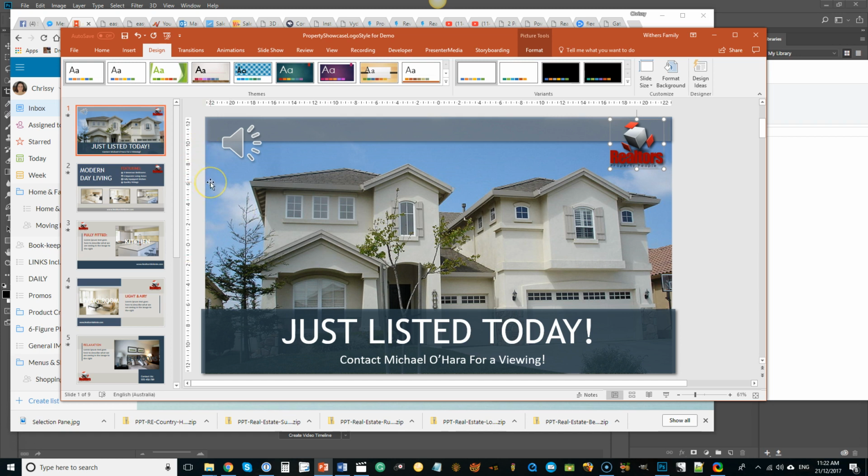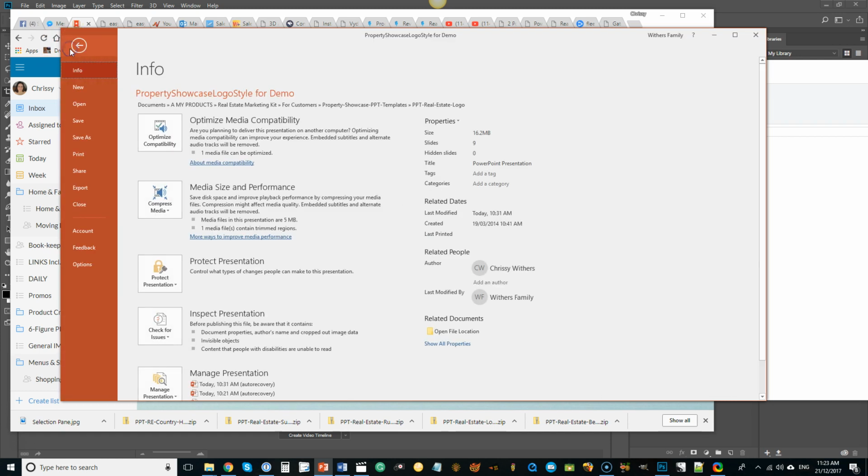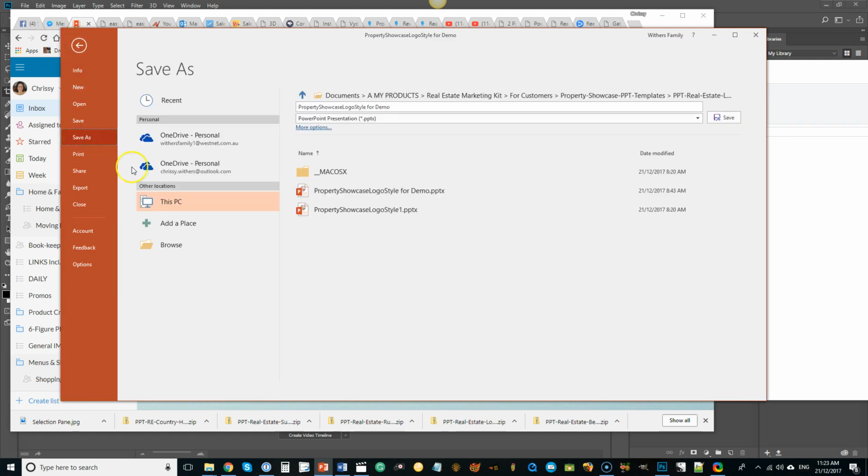I've got the template open in PowerPoint and I'm on slide 1. Generally when you open a PowerPoint template, the first thing I would advise you to do is to save it by a different name. That way you know that the original template is always there, clean and available for you to use in the future. So click on File, Save As, and then type your name in like I've already done here. Instead of Property Showcase Logo Style, I've just added For Demo on the end, so it's saved as a different name.